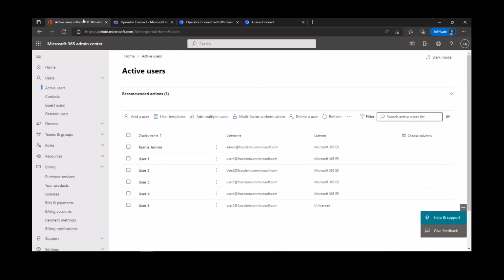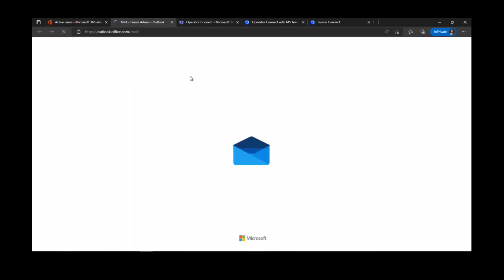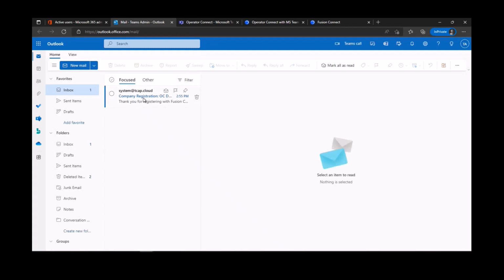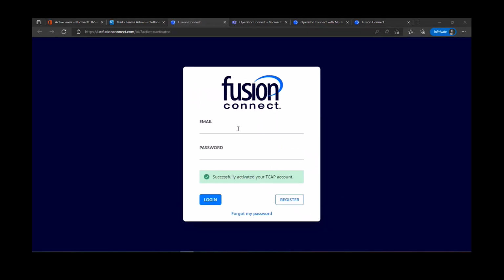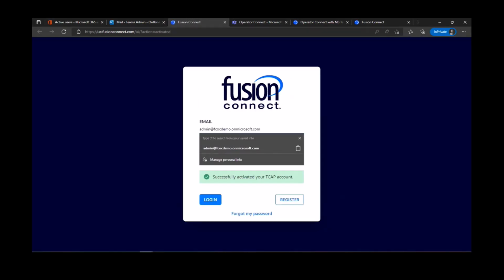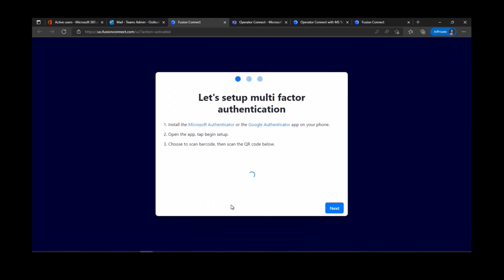If we go into our mailbox, see here we'll receive our activation email. We'll click this. And upon first login, we'll be prompted for our email address and our password. Go ahead and log in. Multi-factor authentication is enabled for your security. So we'll go ahead and follow these on-screen instructions to activate this.